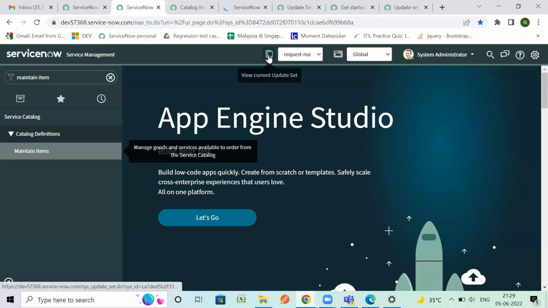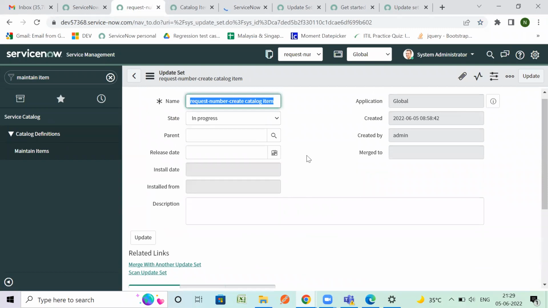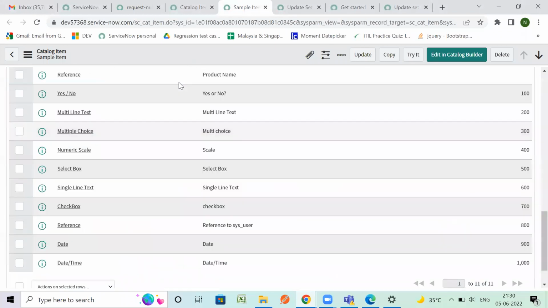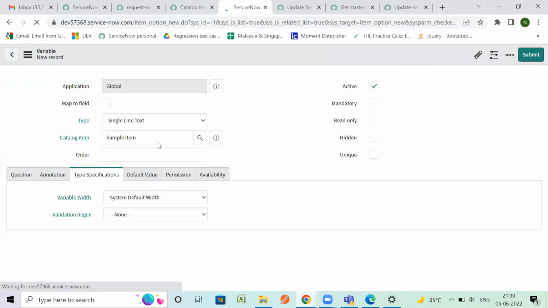If I click here, view current update set, you can see all the update set captures are done here, under customer updates, update logs, and we have child update sets here. Whatever changes I'm going to make will be captured here in the update set. For an example, I am going to create a variable here of type single line text. I'm going to store it.